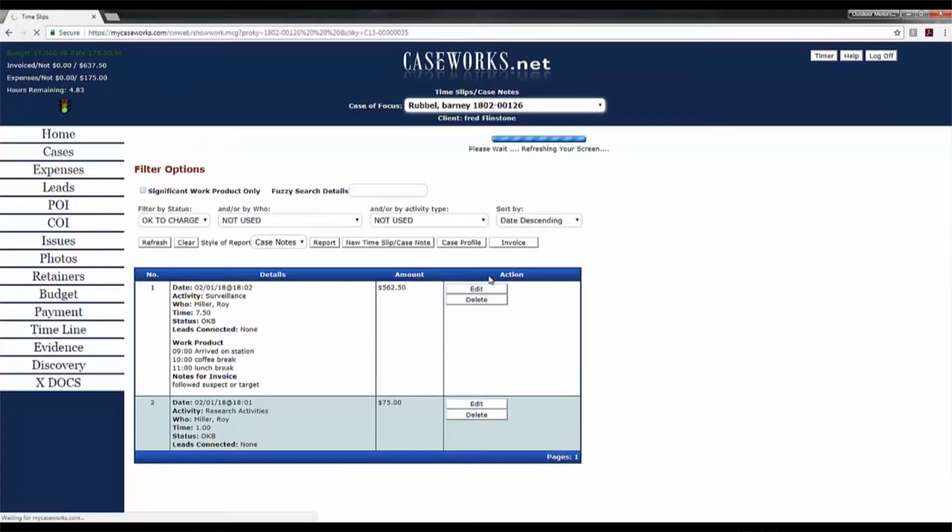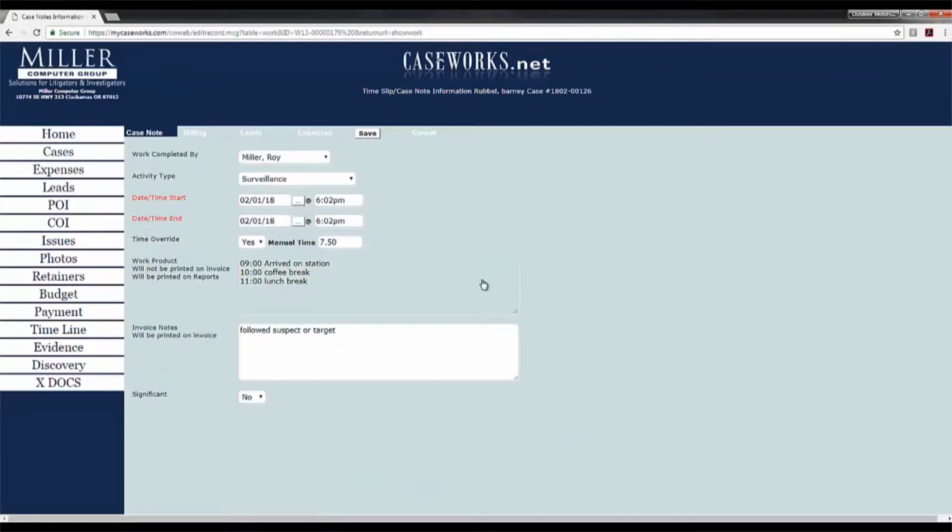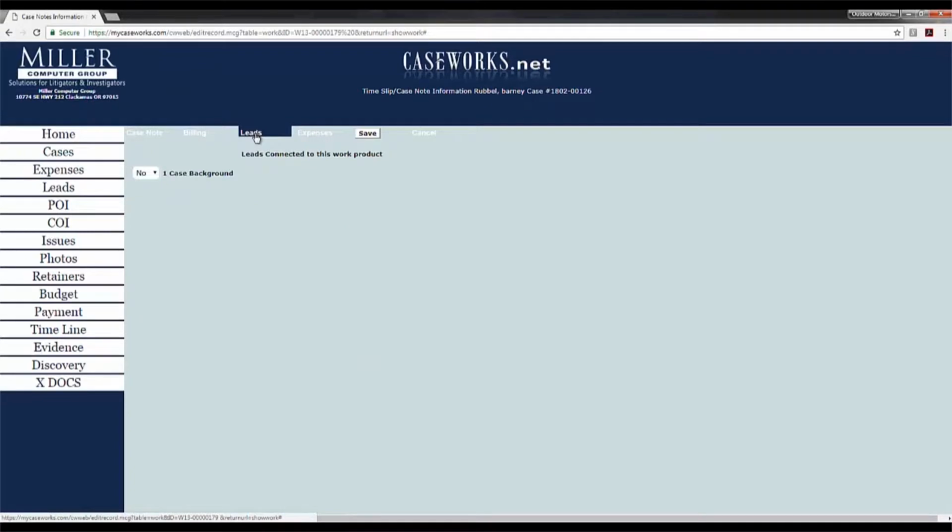Well, let's take a look at this Barney Rubble case specifically, and if we hit the edit button to look at that specific time slip and case notes, there's information on a tab that says leads. Now, the leads on this case have been identified only as conducting a case background. Now, what a case background does, that tells us why we are engaged in a case. So the concept here, or the idea, is to allow you to do as much as you possibly can, record that work, and then be able at some point down the road determine exactly what you did on this.